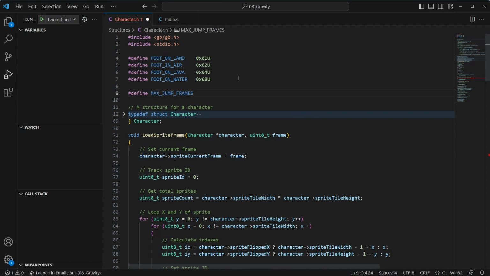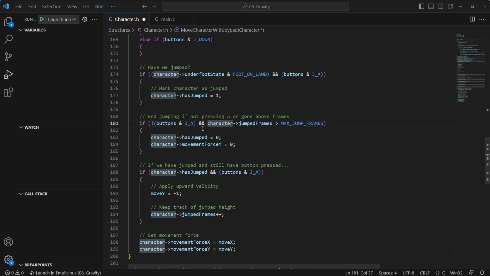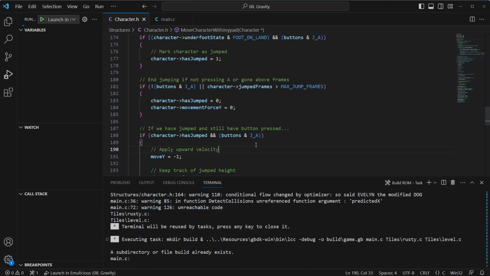And you could even have that set on the character. It's literally up to you. You could pass that into a character as a value. For now, I'm just going to define it, and we'll do, say, 15. And this will not be an "and", it will be an "or". So basically when we're stopping, so either you let go of A or your jump frames goes above the max, we'll then reset the jump. And let's see what that does.